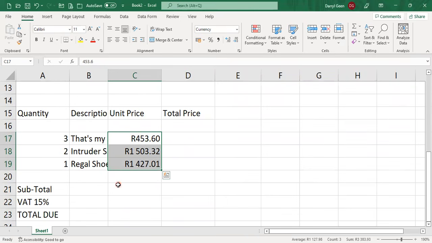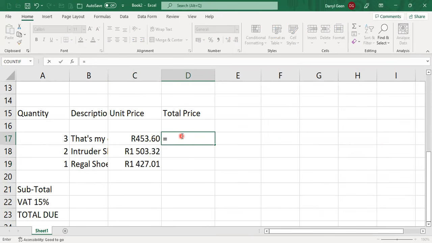And now we need to do some formulas. The first thing that it asks us to calculate is the total price, which is equal to the quantity multiplied by the unit price. So in this case, we need to go equals the quantity, which in this column is A17, multiplied by my unit price, which is C17. So I select those and I hit enter.